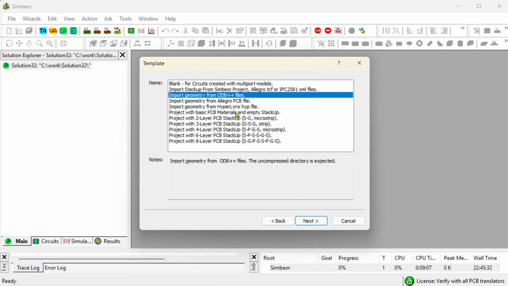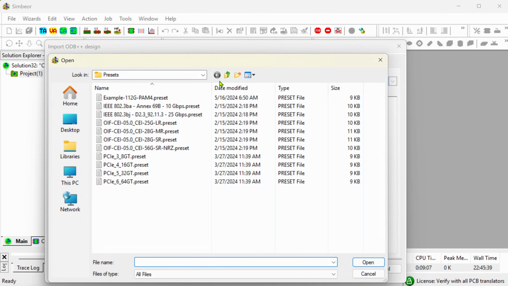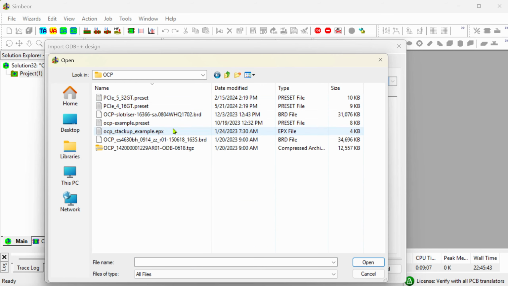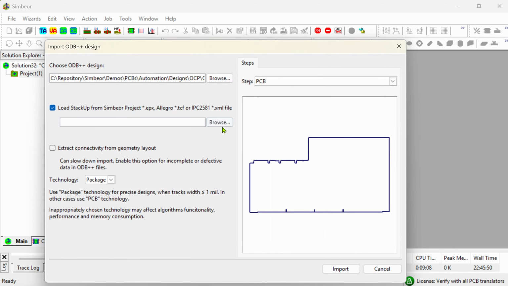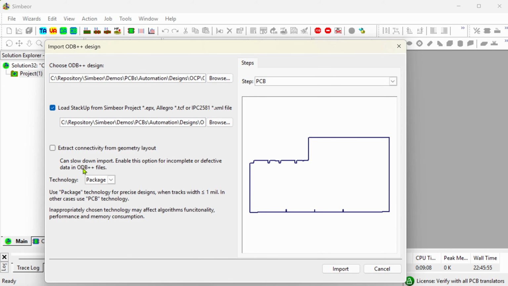Proceed with the solution and import PCB layout. There are options ODB++ or Allegro. I use ODB++ and select design, which is Open Compute Project, one of those boards here. And I also load stack up with slightly corrected stack up. And technology PCB should be packaged with PCB. Processing will be longer. Click import.